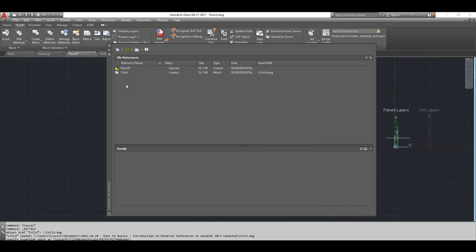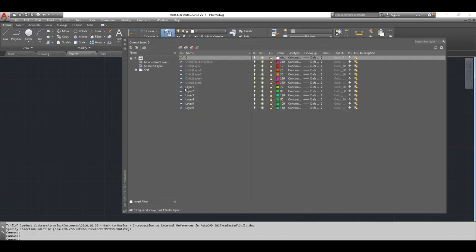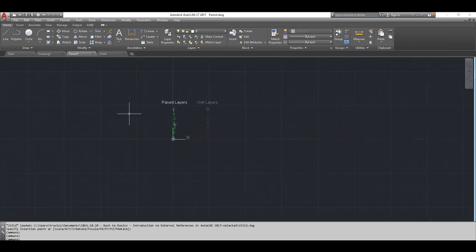Okay. So there's the child listed there. It's loaded. Everything's good. Let's look at the layers property manager and see what we're dealing with now. So when you have an XREF, it tells you the name of the XREF and it shows you the name of the layer. In this case, there's no conflict. Everybody maintains their properties. All the ones from the child drawing maintain their colors, and all the ones from the parent drawing maintain their colors, as you can see there.